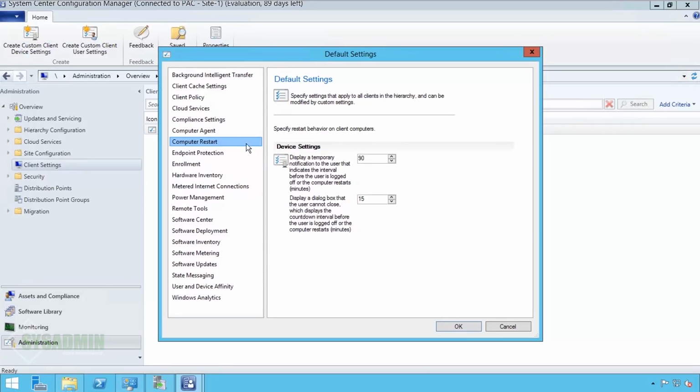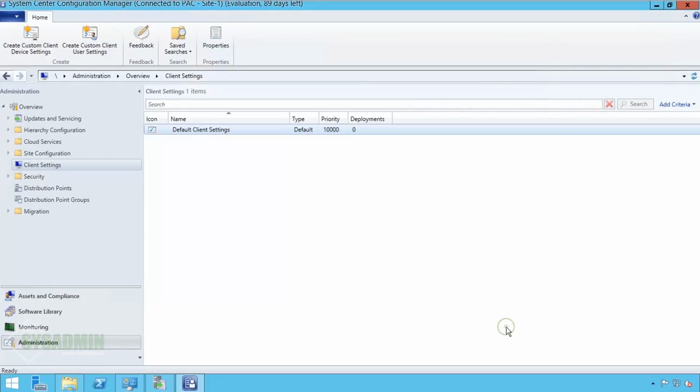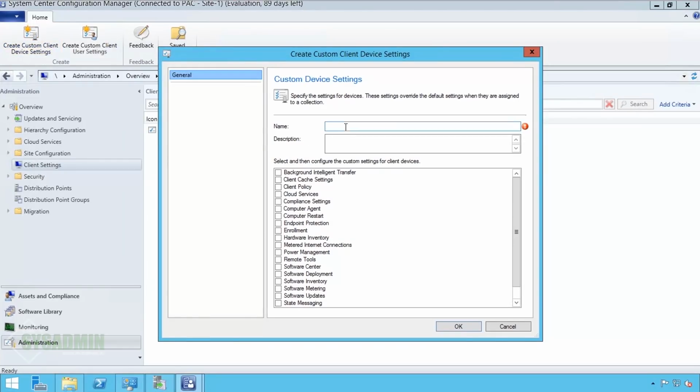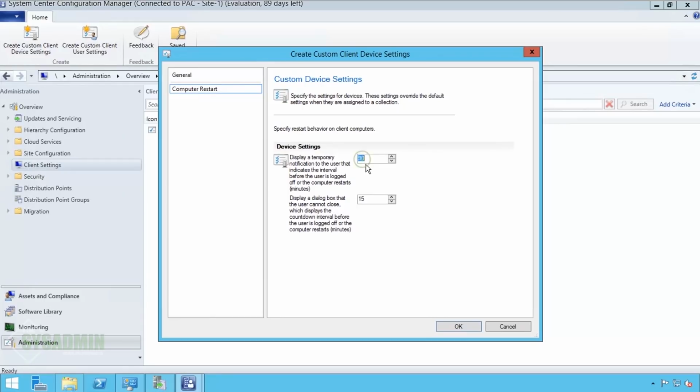And if we go to computer restart, we can see that the default is 90 minutes and 15 minutes after forced. So what we want to do now is create custom groups for our test groups. That way the restart time is longer than the default. So I'll create a new client device settings, and I'll name it 8-hour restart window. And for our restart time, I'm going to set it for 480.